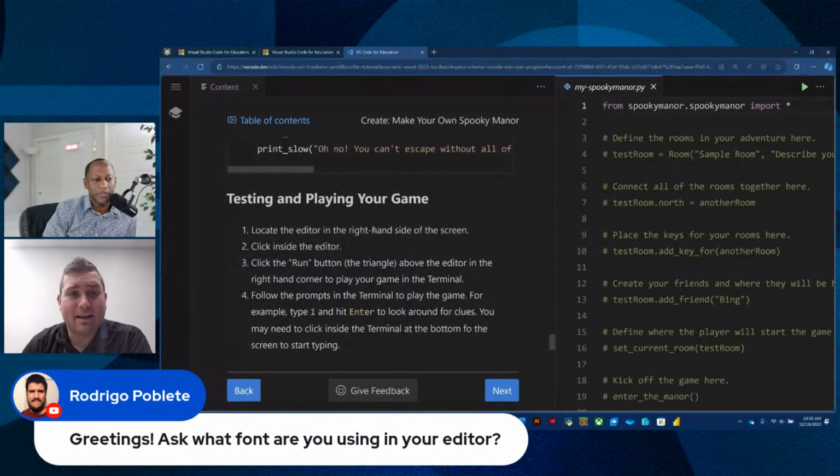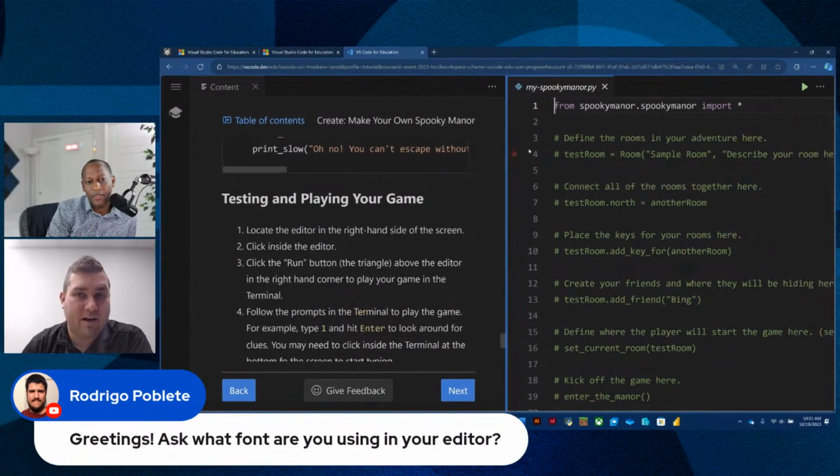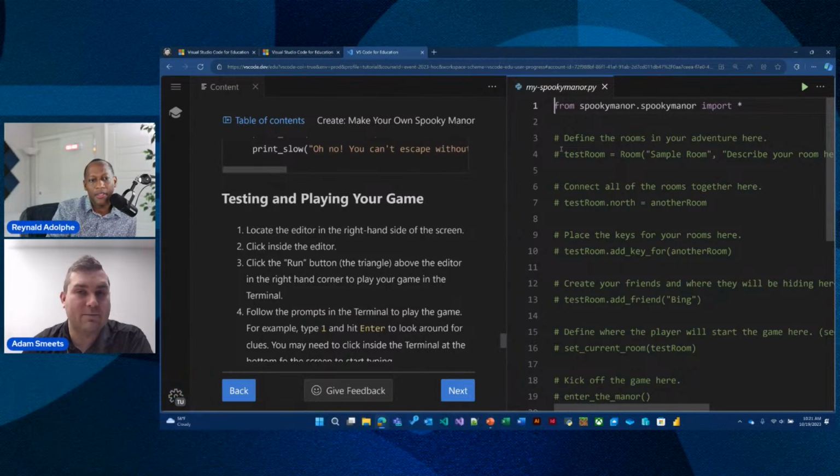That's awesome. The last thing I wanted to share real quick, Rodrigo would like to know, what font are you using in your editor? This is the great question of the day. I know that we are using just the default font that comes with VS Code because we have many discussions about accessibility. Accessibility is one of the pillars of VS Code and VS Code for Education. So we're using the font that's the base that supports all screen readers and also individuals with accessibility needs. Nice.